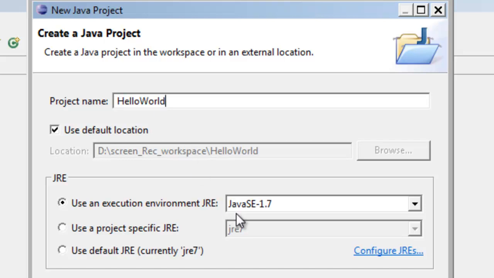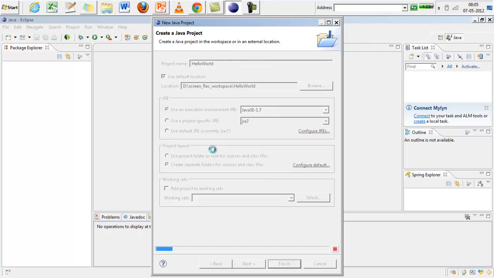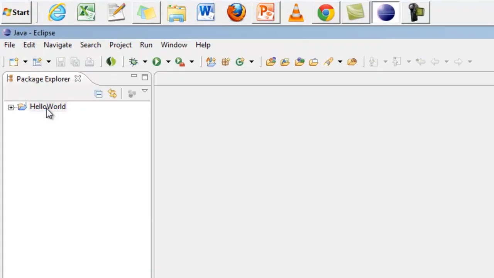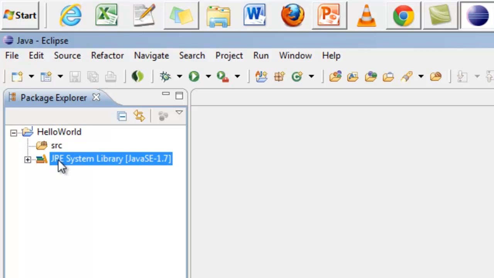If you look at the screen properly, it says use the execution environment JRE Java SE 1.7. So we are using 1.7 or JRE 7. Okay, and click Finish. It will create the project files for us. So here in the package explorer, we can see the Hello World project that we have created, and we can see the source folder and the JRE system library getting added to the project.